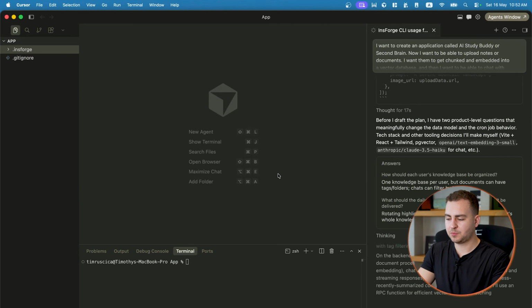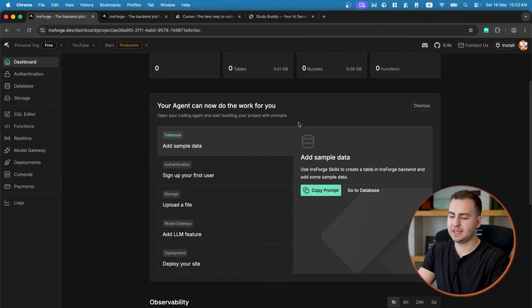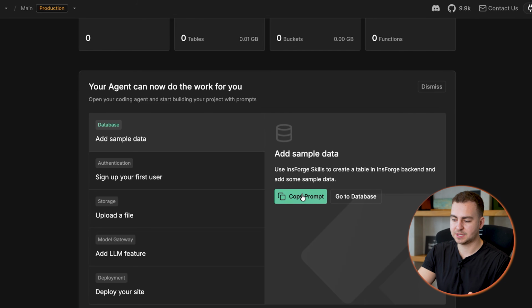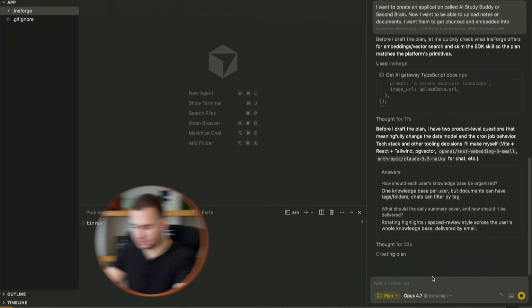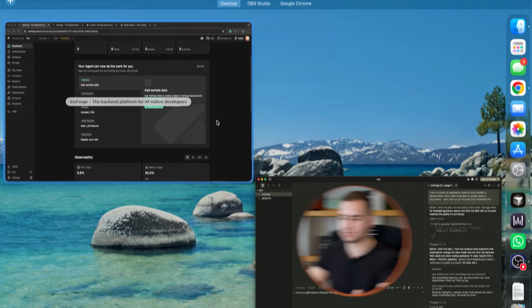Now, while this is coming up with the plan, I'll just quickly show you that if you go to this InsForge dashboard here for the project that you created, it gives you a few things as sample prompts that you can tell the model if you're maybe more of a beginner and you don't know what to ask for. So for example, if you want to create a database, you can copy the sample prompt right here and just paste it in. If we copy this one, it says, hey, use InsForge skills to create a table in the InsForge backend and add some sample data. So that gives you a starting place.